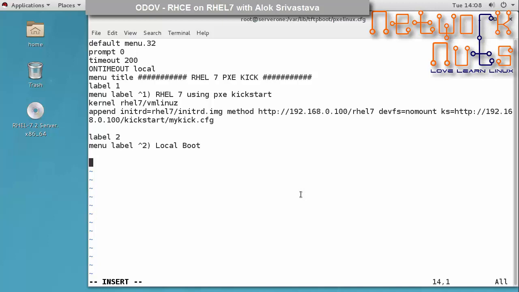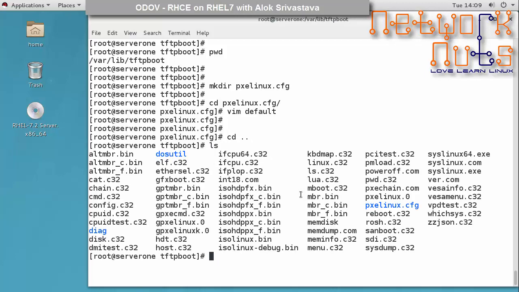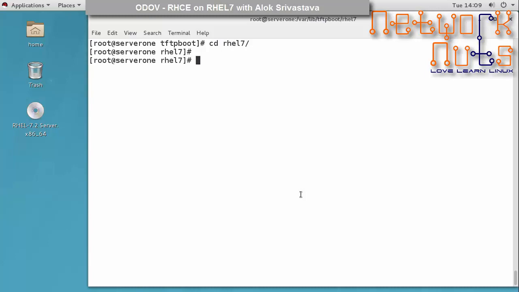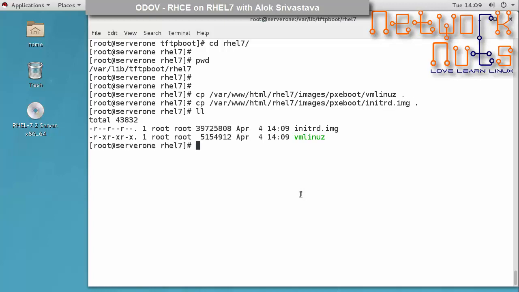Once it is done, I need to copy the kernel. So inside the TFTP, I need to create a folder RHEL7 because I had given that same name here, and I need to go inside RHEL7 and copy my var www html rel images PXE boot vmlinuz here, and I need to copy my initrd here. These two files should be there.